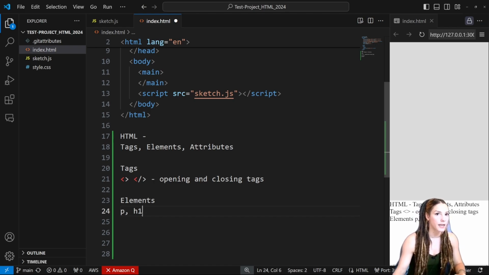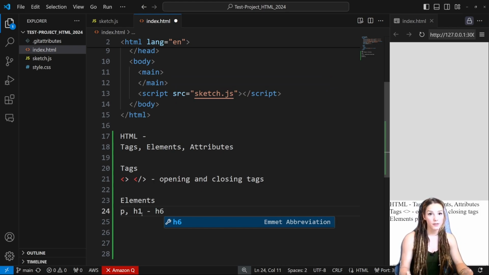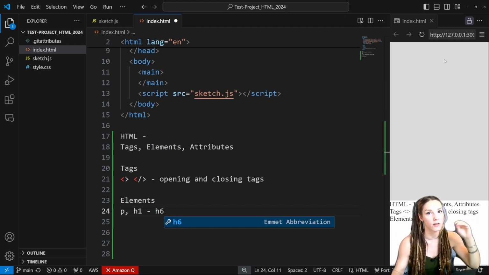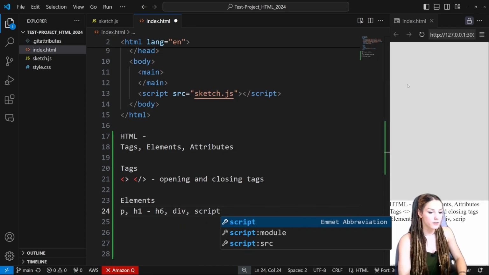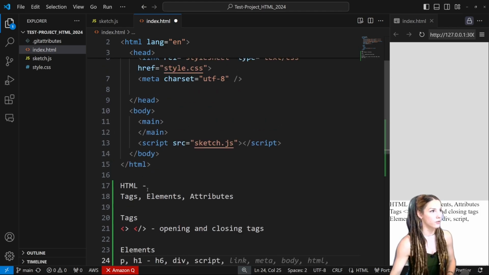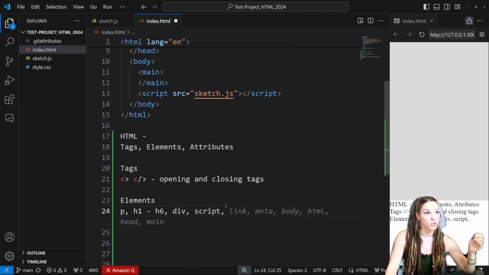There's elements H1 through H6. These are headers. H1 would be like the header of the page, which has a default styling that is larger than the paragraph styling, for instance. There's a thing called div. You can do script elements and many more elements like body, HTML, head, main, and you'll see some of these elements up here in this ready-made HTML doc.